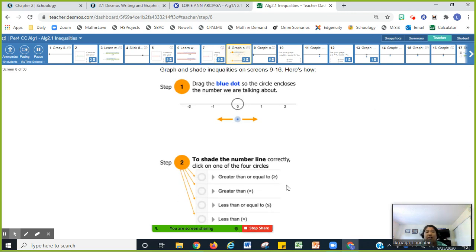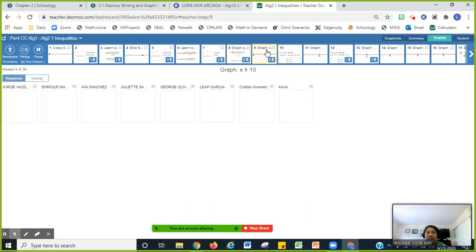Okay, here we go. Slide 8. In slide 8, it just explains that you can click on the circle to figure out where you're shading. Well, definitely this wouldn't be a problem if we were doing it on paper, right? So just click on the circle if you're shading greater than or equal to or less than or equal to.